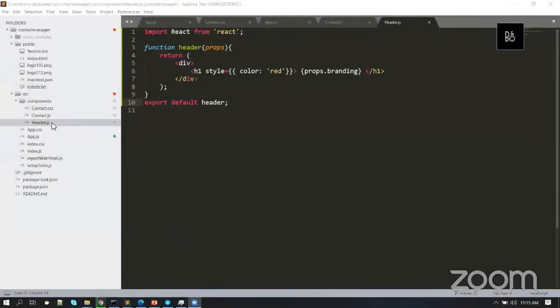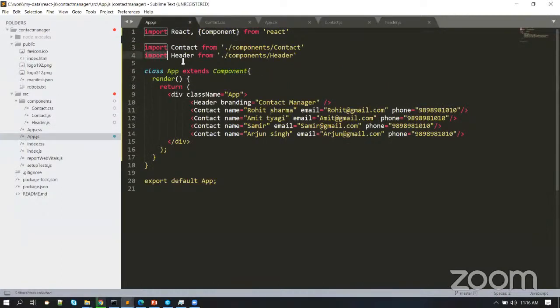Sir, can you display header.js for one second? You want me to open header.js? Yeah, this is header.js. Sir, the function name is in small case, but the file name is in capital case. So this is allowed, no? See, you have to understand the terminology or the syntax. Header.js is the file name and this header is the function. This is allowed, but in app.js, I'm using import header.